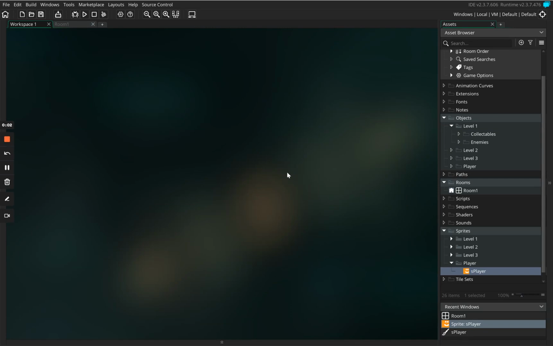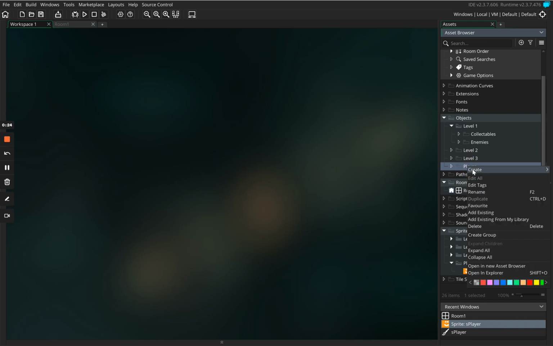For the next part in this tutorial, we're now going to make the player object. Now the object is what we can control and it's what we can program. To do this, I'm going to make sure I'm in my objects folder, and then I'm going to click the player folder, which is inside the objects folder. I'm going to right click on this player, go to create, and then we're going to go to object.